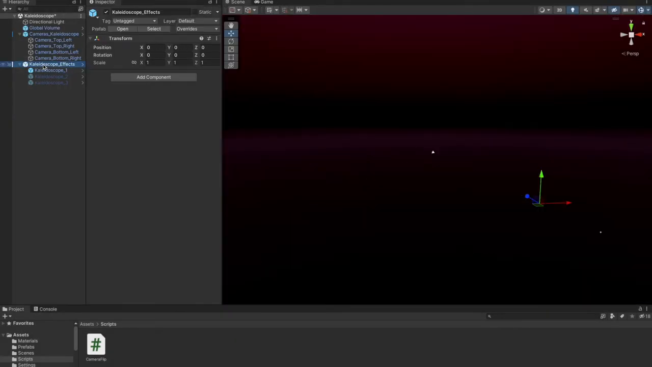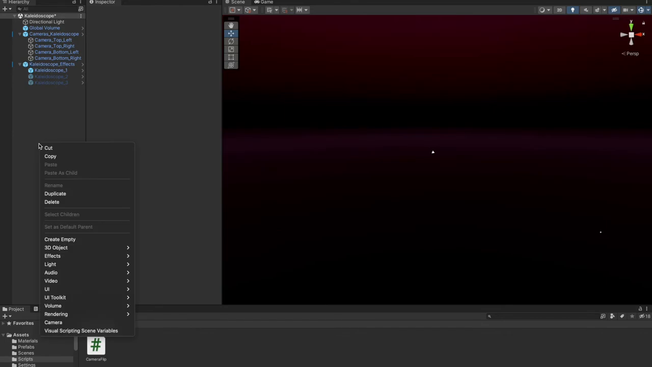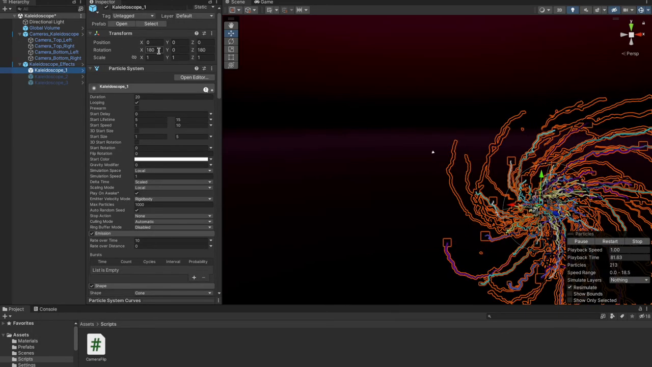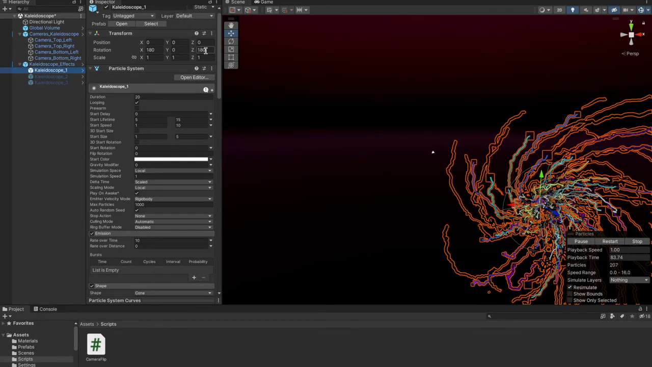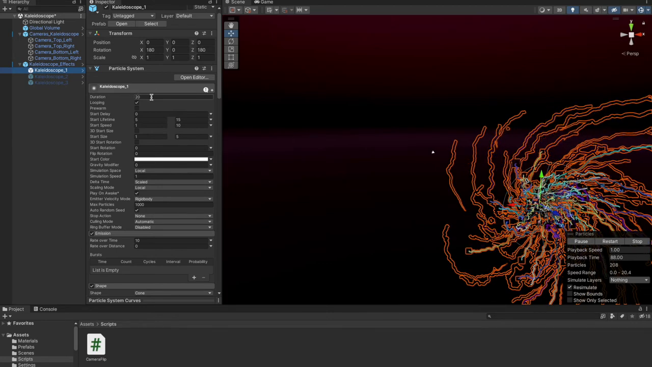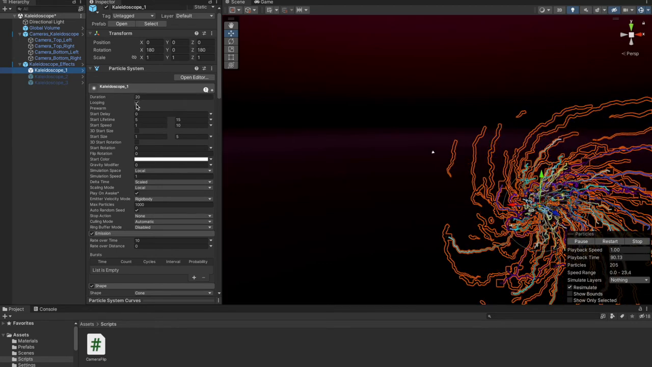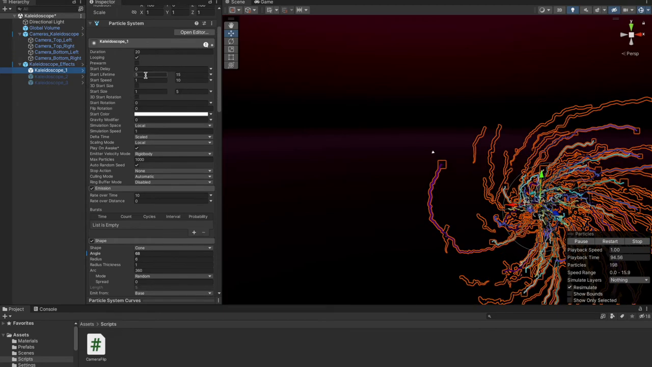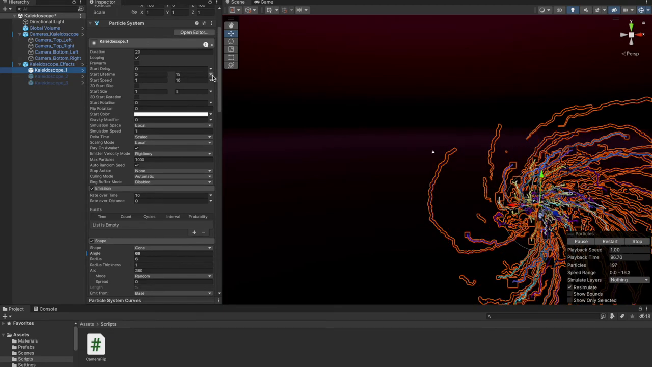For the particle system, we need to create a new particle system by right-clicking, going to Effects and Particle System. I've set the X rotation to 180 and the Z rotation to 180. I've set the duration to 20 and I've set looping. Here we have a lifetime between 5 and 15. To change that from a single constant, we've got random between two constants.